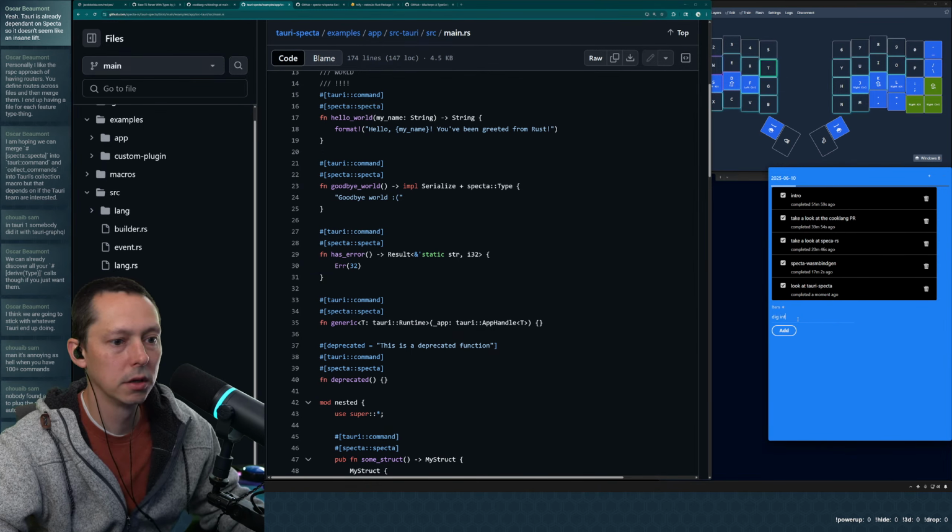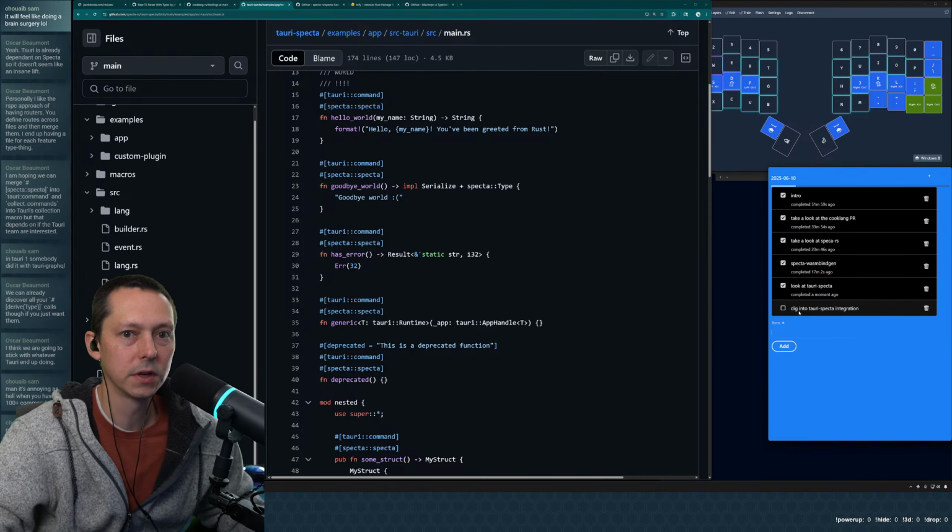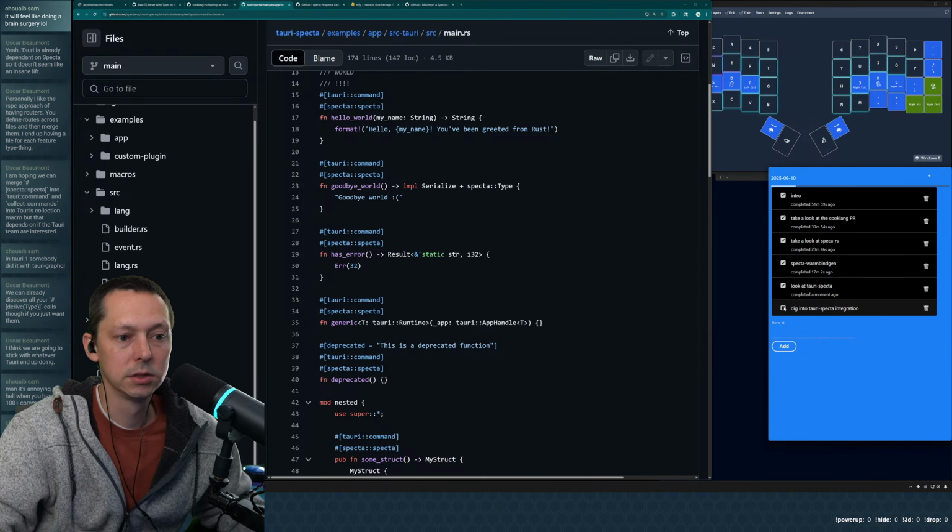dig into tauri-specta integration. I got to remember to spell it right because I can't fix it because boop. Nope, not boop. Unboop. There we go.